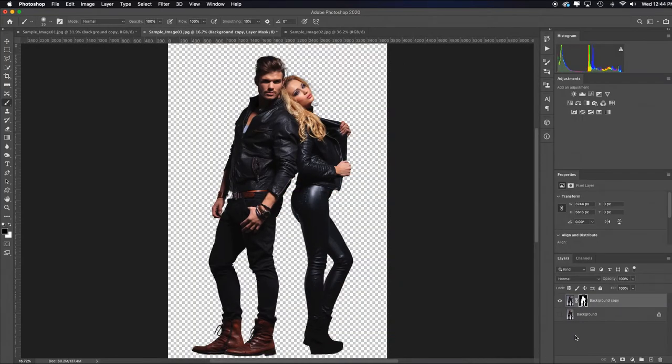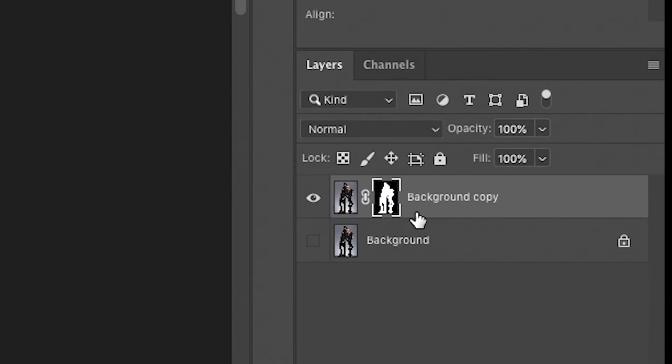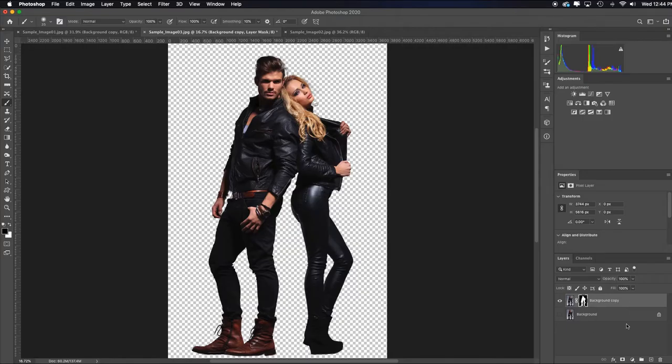And notice what it did. Duplicated the couple and has applied a layer mask above the original background layer. Now, I like to separate my foreground from my background for this technique. Here's why. Now I can add a new layer by clicking on this create new layer icon right beside the trash can. It creates a transparent layer. Transparency is always indicated by this white and gray checkerboard in either the layers panel or in the image itself.